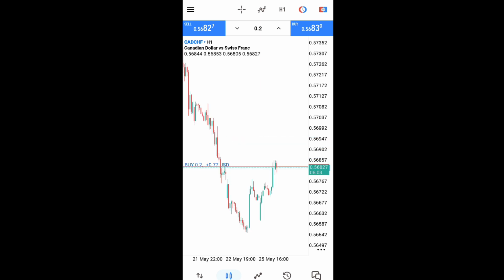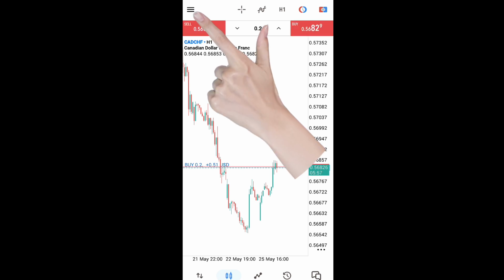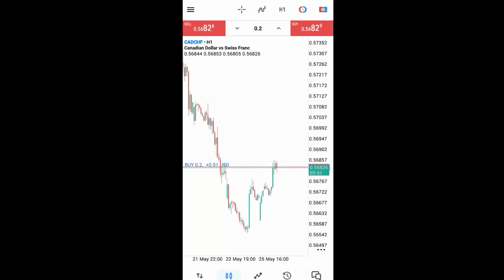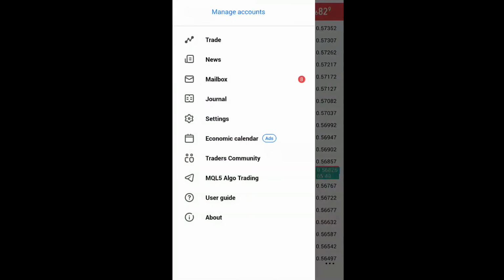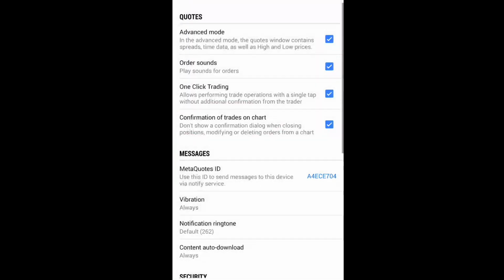So for you to deactivate the one-click mode so that you don't make such costly mistakes, all you need to do is come to this menu button here, these three horizontal lines at the top left-hand corner of your chart. Then tap on it. So go to the settings. There you will see one-click trading. It is selected here, so you have to unselect it. So when you unselect it, you can go back to your chart.